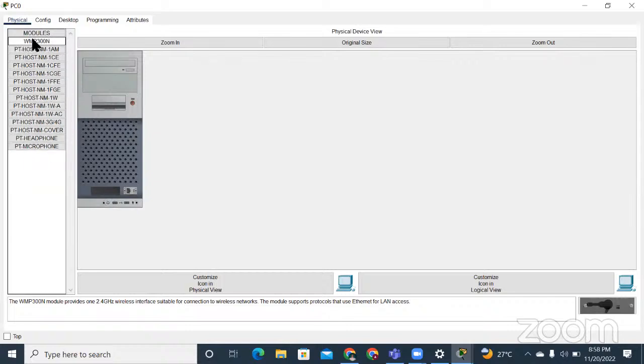Let's say I want to use the wireless now. I can bring this here and I have a wireless connection, if that's what I'm trying to set up, but that's not what I'm doing. I'm just showing you what you can do. Where was my old module? All right, it's back. So that's just that.